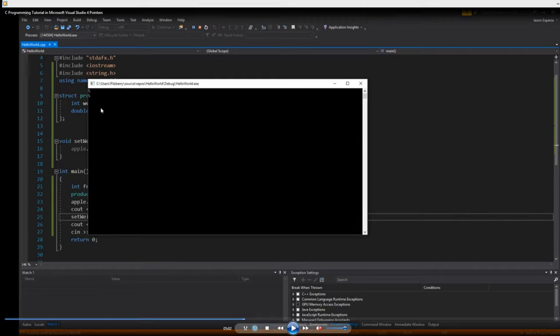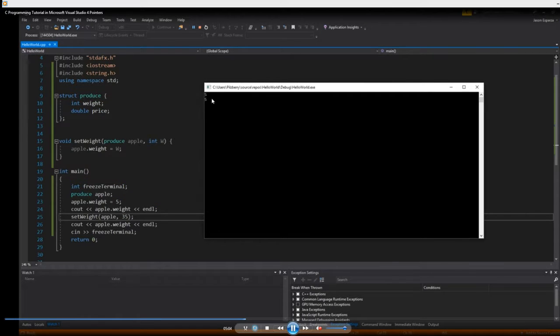Okay, so if you want, you can pause the video and figure out why this weight prints out as 5 both times. You see, the first time it's 5, and that comes out on line 24 when we've just set it to 5. Then we call our function set weight on the object apple, and we want to set it to 35. We go up to 15, pass in the apple, pass in the weight, set apple.weight equal to w, which in this case is 35.